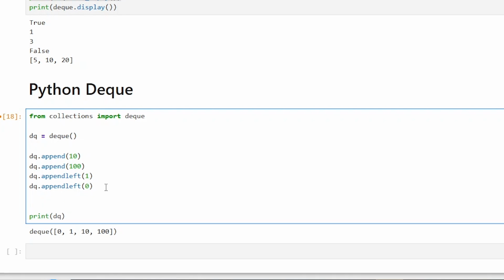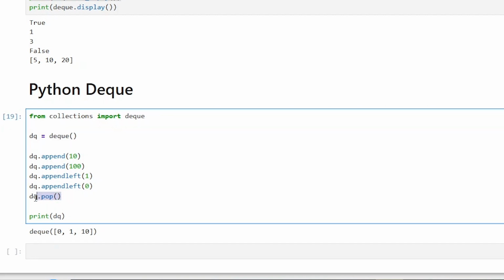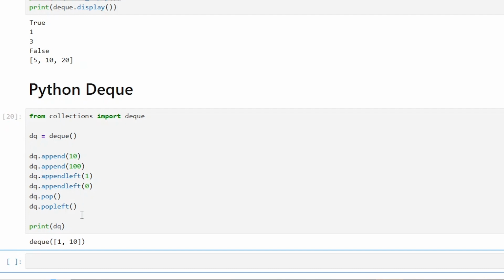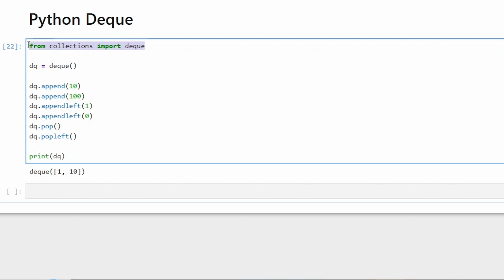And if I want to remove at the end, I will have deque.pop and run it. And if I want to remove at the beginning, I'm going to have deque.popleft. And that will remove the item at the beginning. So this is the Python implementation of the deque. And if you need to implement a deque in your program, I encourage you to use this option. It is more optimized for deque operations.